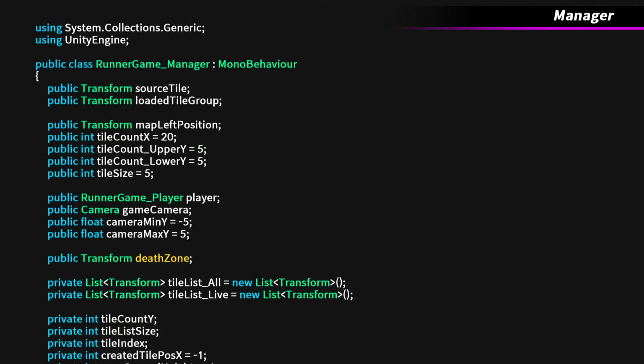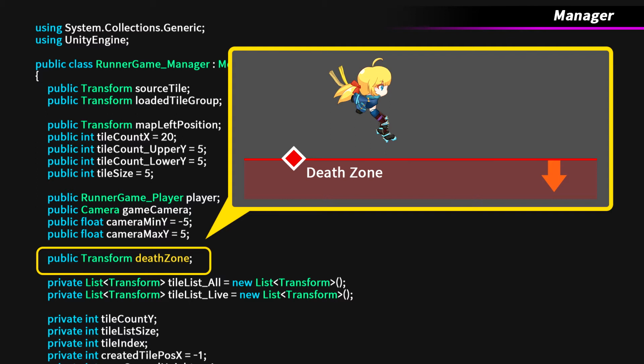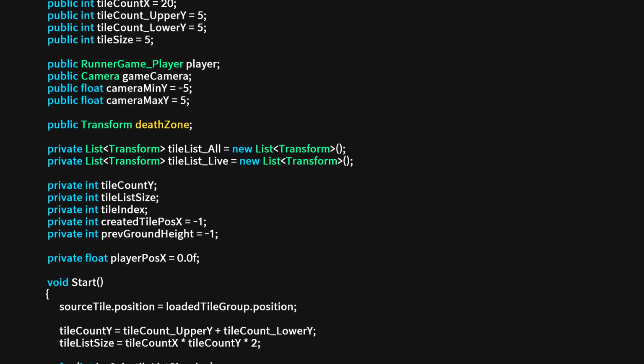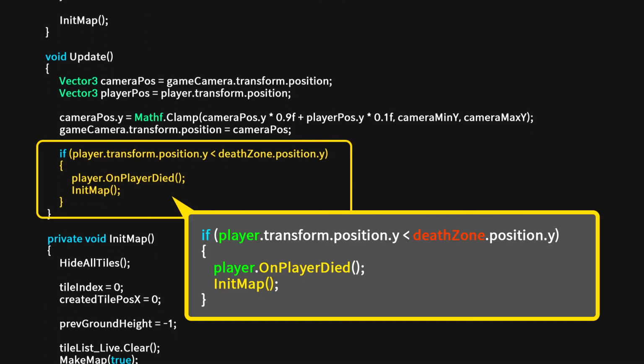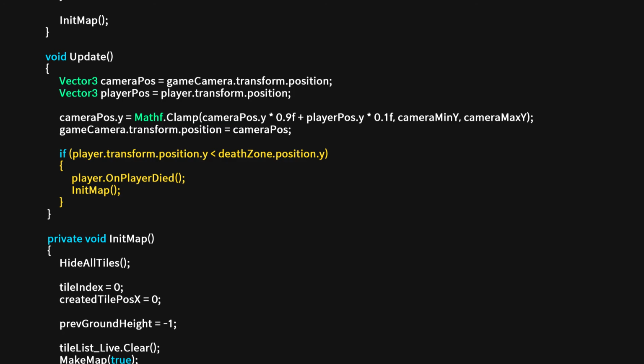Open the manager script. Add a variable called death zone. When the player character is below death zone, the game ends. In the update function, the player's position is compared to death zone to determine whether to end the game. If the character is below death zone, the onPlayerDied function just created is called. It then calls the initMap function, which returns the tile map to its initial state.